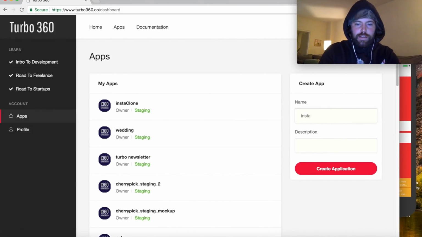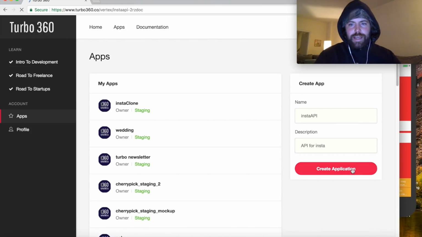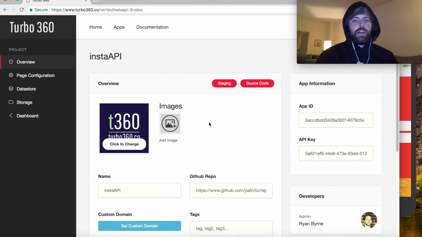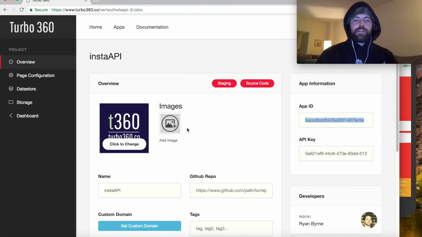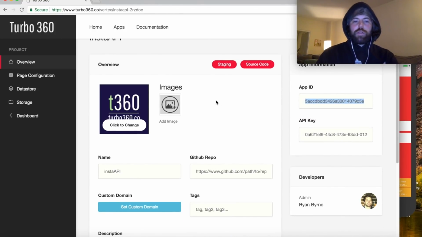I'm going to call it Insta API. And you're going to create the application. And now we have this app here. All we need right now is this right here, this app ID. So copy that. And what we want to do now is go to our terminal.